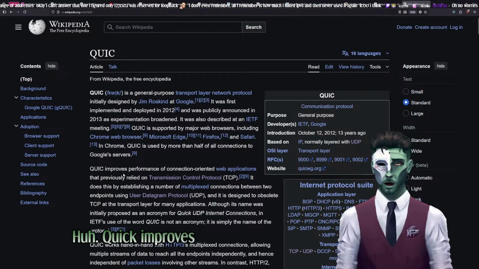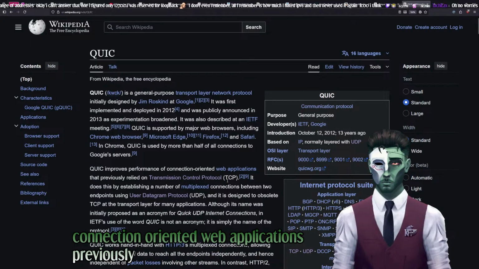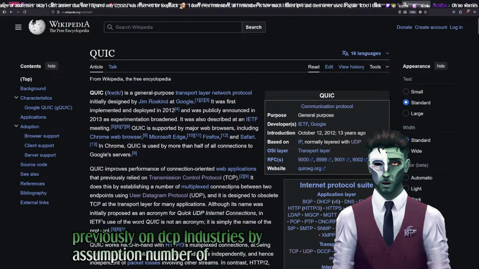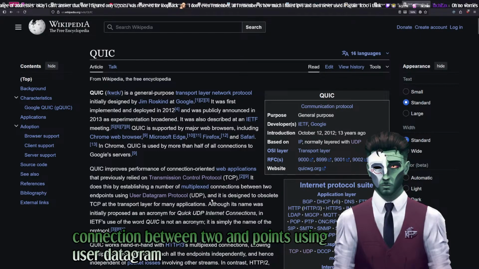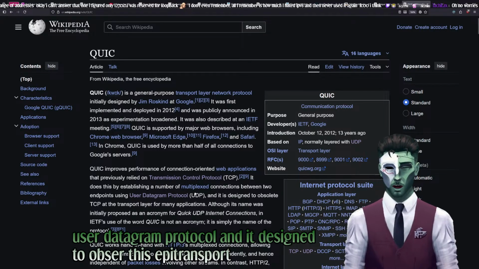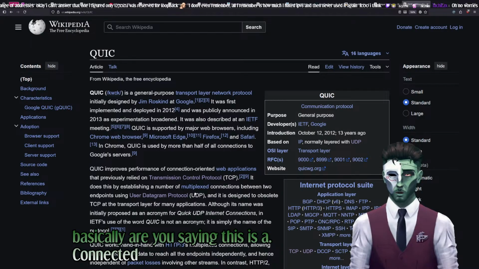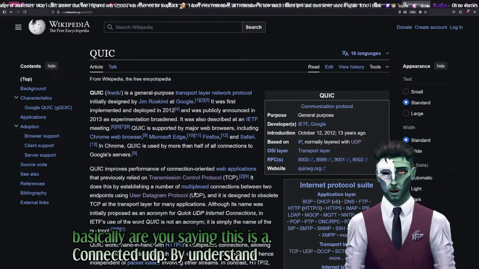Quick improves performance of the connection-oriented web applications that previously relied on TCP. It does this by establishing a number of multiplexed connections between two endpoints using user datagram protocol. And it's designed to obsolete TCP transport layer for many. Basically, are you saying this is a connected UDP? If I understand it right.